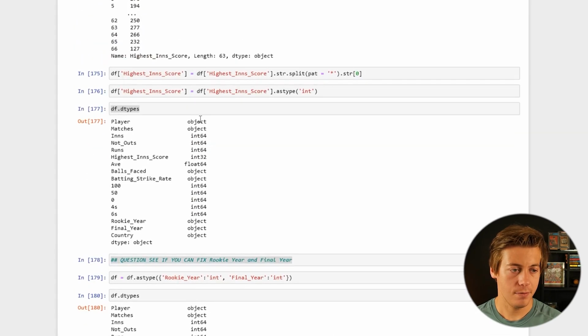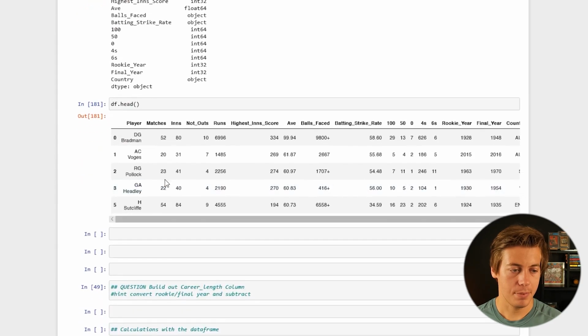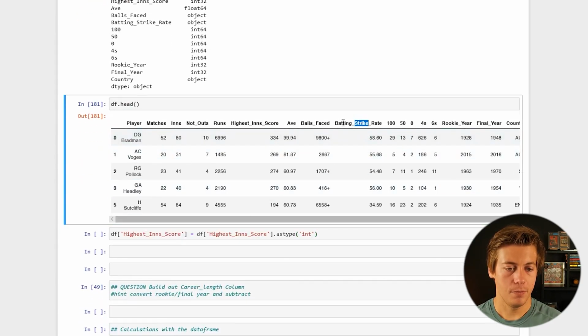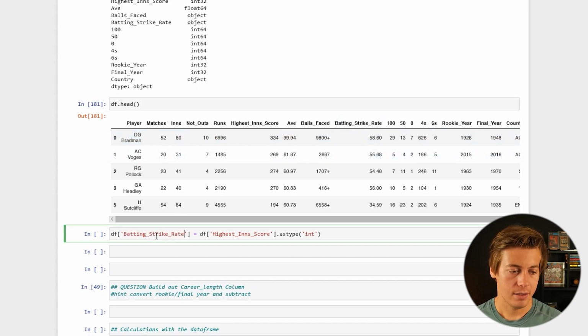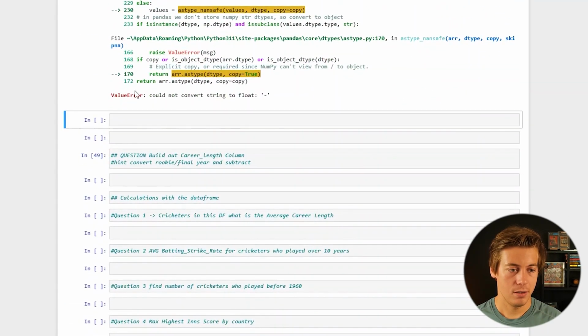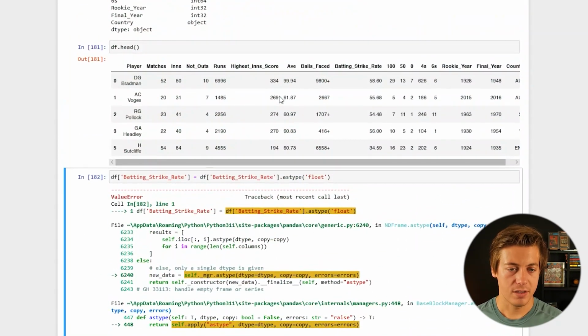So again, we can just copy this over here and grab the batting strike rate. And then we're just gonna enable this as a float. And it does not work. It says could not convert string to float. So we'll have to take a look at that a little bit later.